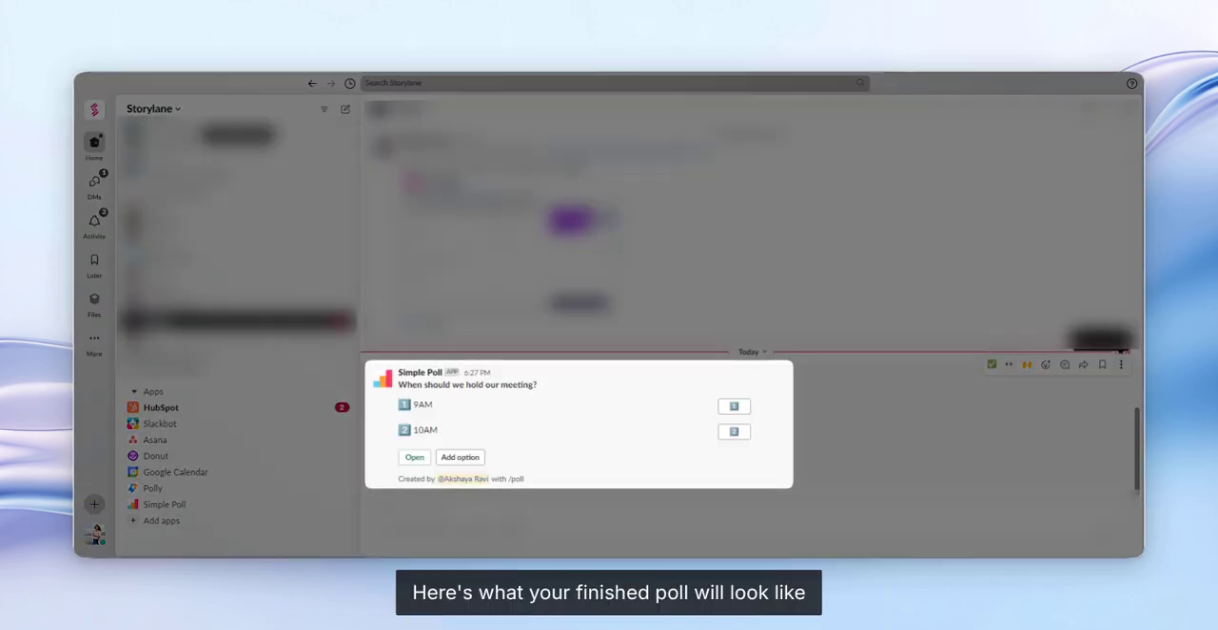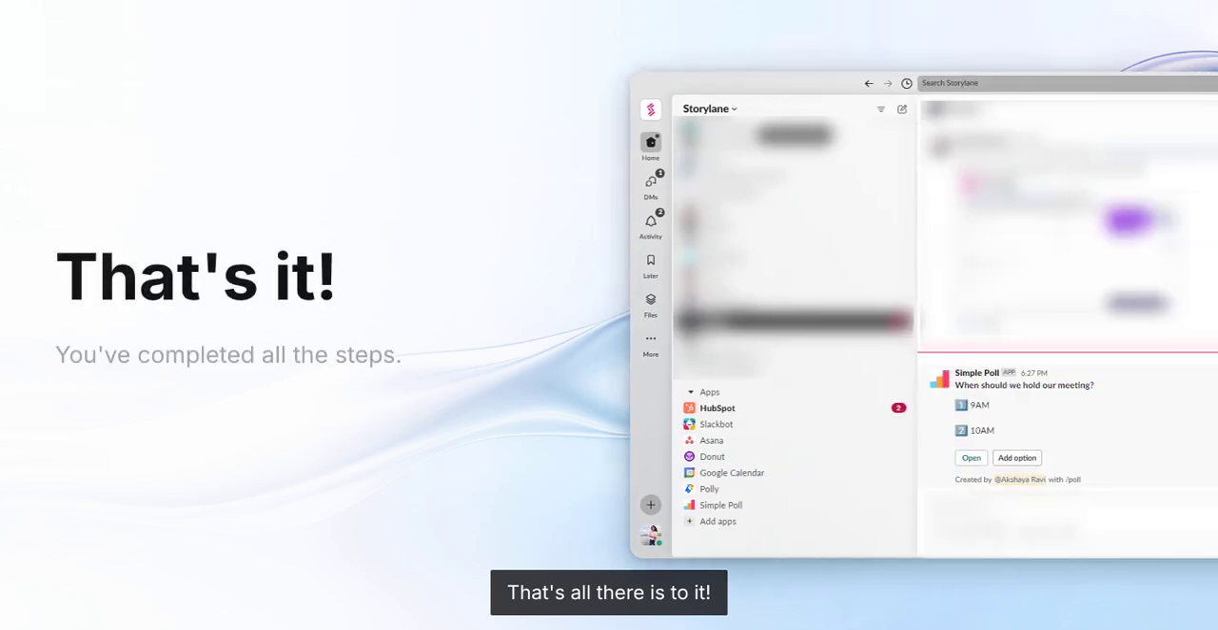Perfect! Here's what your finished poll will look like when it's posted to the channel. Team members can now vote on their preferred option. That's all there is to it.